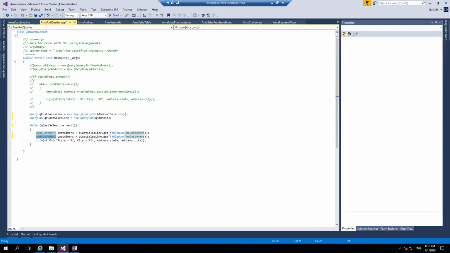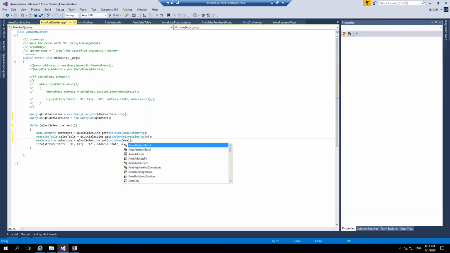You can call this as AMA sales table buffer equal to get AMA sales table. And similarly, if you want to get the sales line, you need to use AMA sales line equal to AMA sales line.